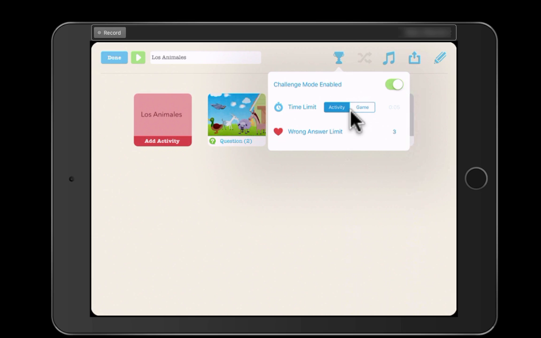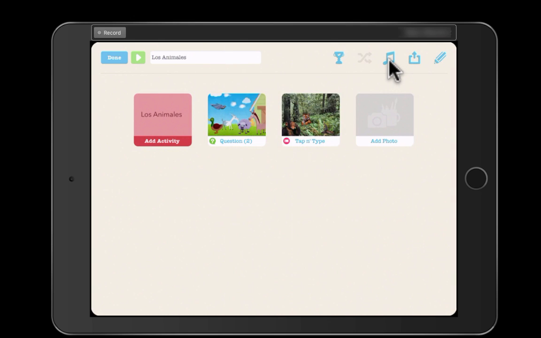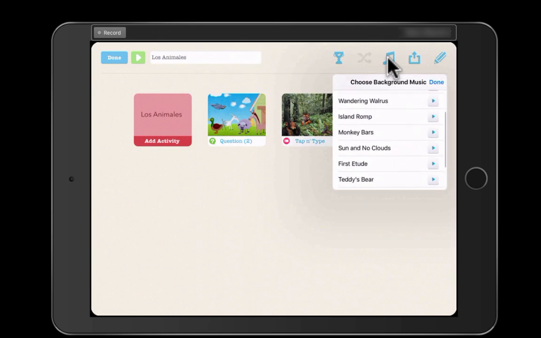That's pretty short. I might want to tap there and change it to 5 minutes or to 30 seconds, something a little bit more manageable. You can also go to game and make the time limit for the entire game a certain amount. You can also add lives to the game so that the students can only answer incorrectly 3 times in this case, or 5 times, or whatever you want to set that to be. And so challenge mode makes it a little bit more game-like. You can also tap here on the music symbol to put in some music.